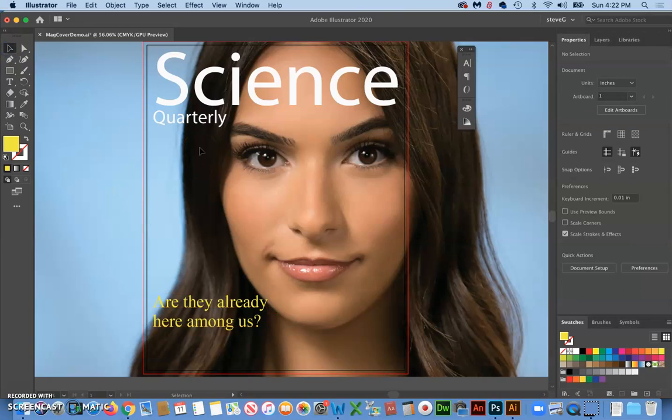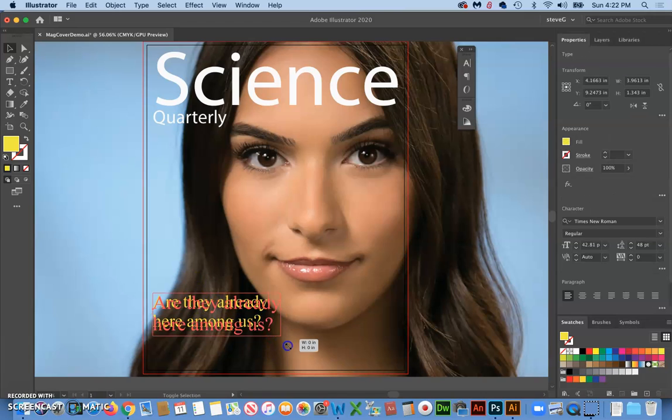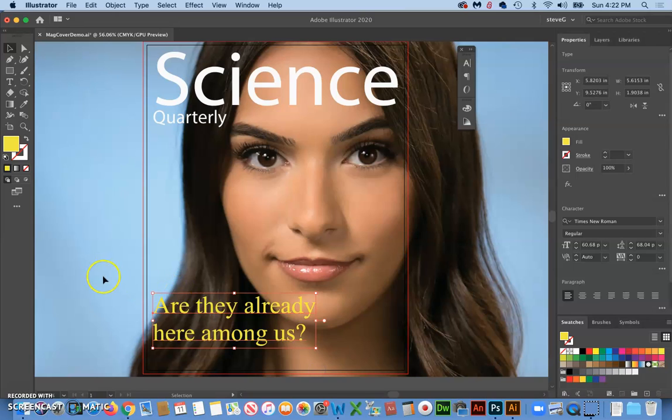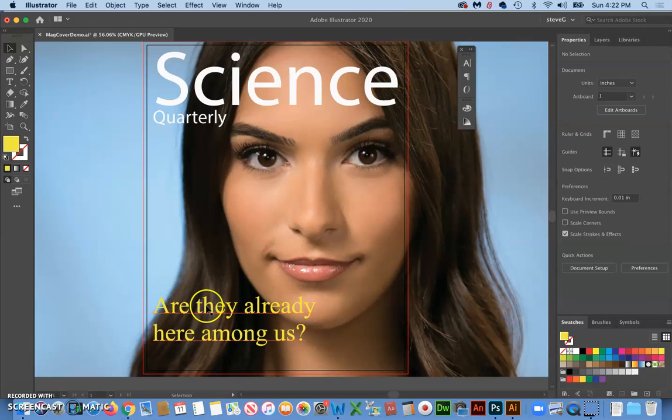And then again, what I'm trying to do is get this to be like number 1 for text, and then this to be number 2, and then the other things should be smaller. And if this doesn't feel big enough, or important enough, I'm going to have to make it bigger. And maybe it becomes, are they already here among us, on 3 different lines.